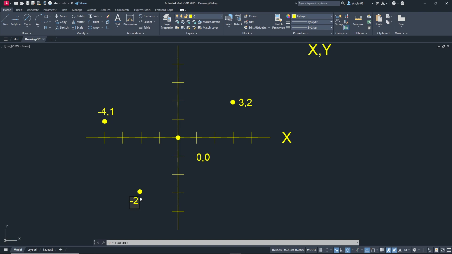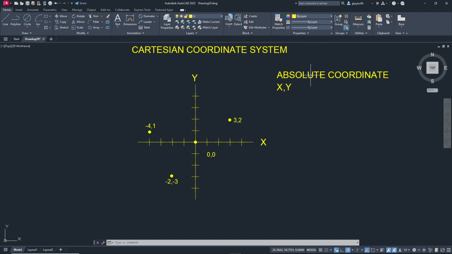Negative 2 on the x, comma, negative 3 on the y. Piece of cake, right? We could plot points all over this thing, and all we're doing is stepping it off. Where are we from 0? So these are, again, absolute coordinates, meaning where are you from the origin point. That's all it is. Okay?